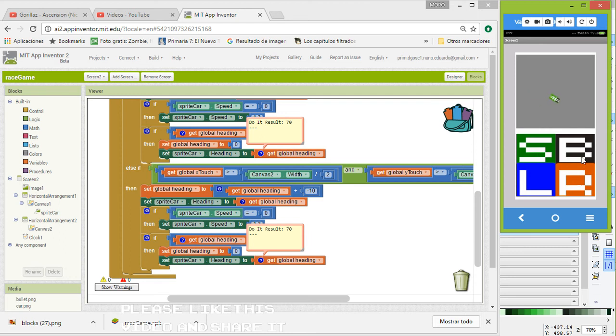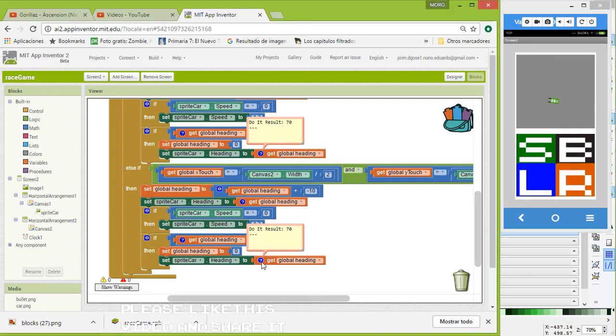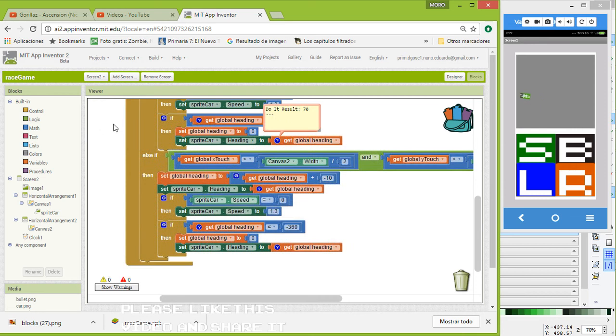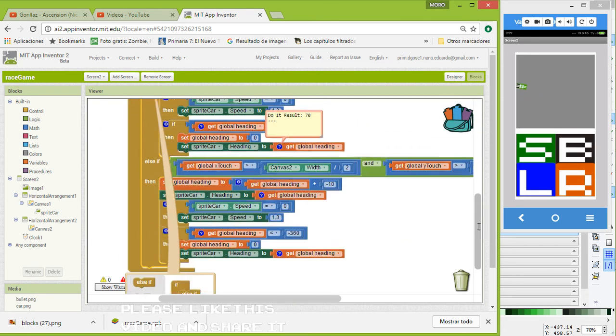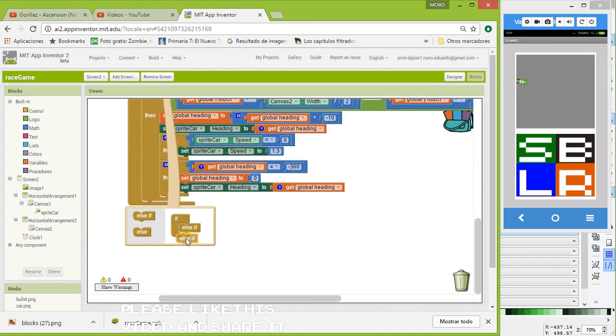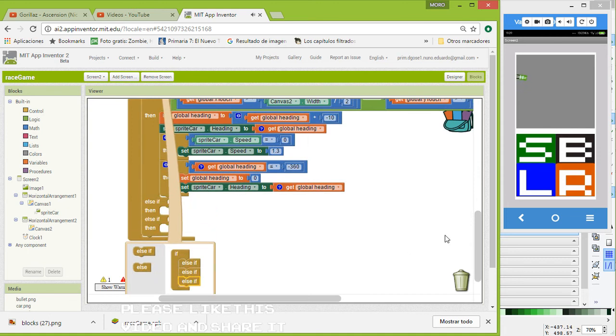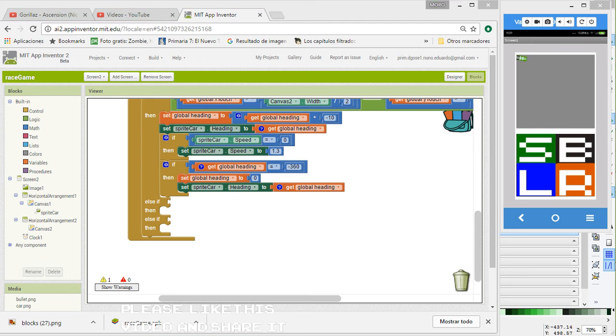Now we need to increase the speed and reduce the speed. So to do that, we are going to use some other else if conditions inside this block. So let's go in here and add two else if things: one to speed things up and one to stop things. So let's work with the one to stop the car.